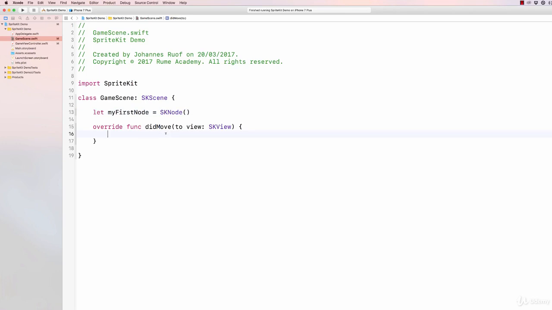We can add nodes to our scene by using the addChild method. Therefore, I will write addChild, and in the parentheses, I will have to specify the node that I want to add. In our case, this is myFirstNode. This call just adds myFirstNode as a child to our game scene.